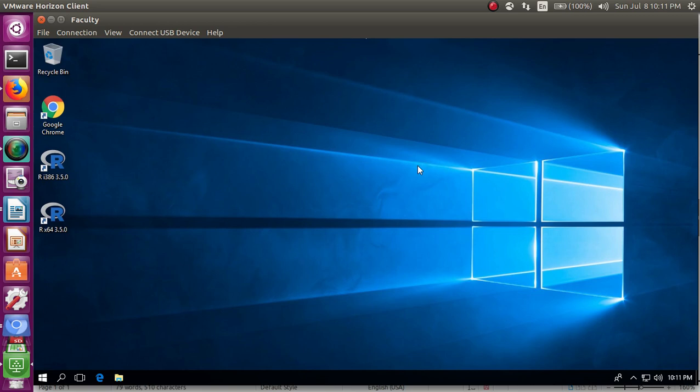I'm using Linux here at home. I'm using an Ubuntu machine, and I'm able to get in. So here's what my desktop looks like. And now that I'm in, I've got R. You already have R installed.